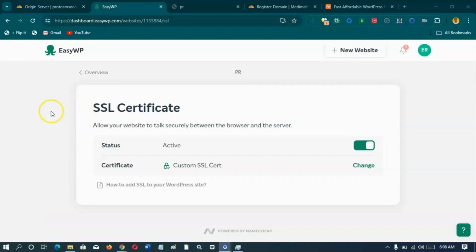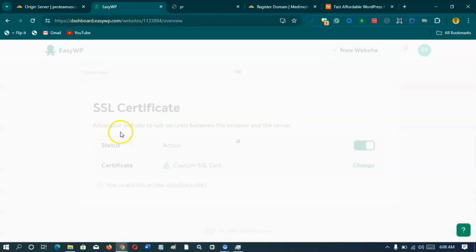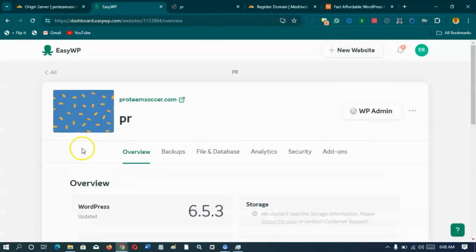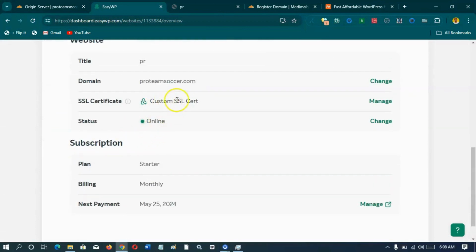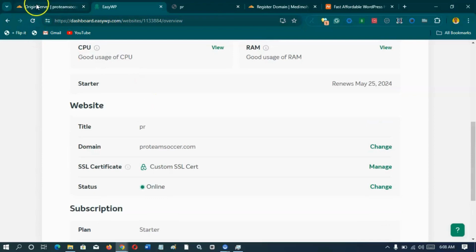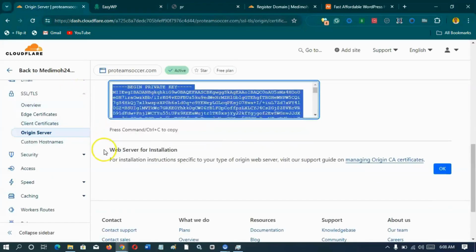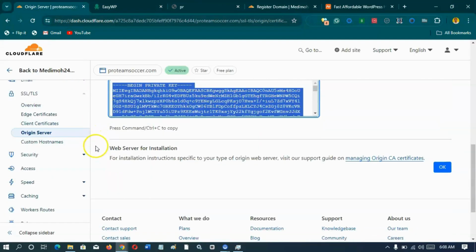Okay, right now we have a free SSL certificate all from Cloudflare, and it's all set up on our host, in this case EasyWP. So this is the custom SSL certificate well set up. We go to Cloudflare and everything is okay here.